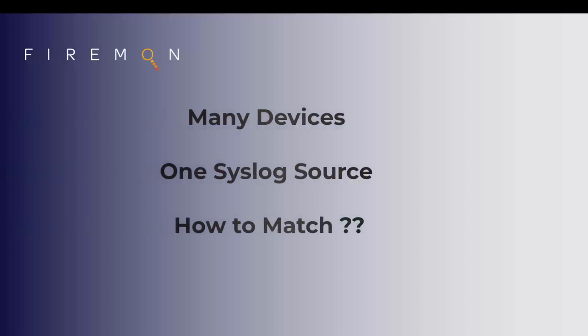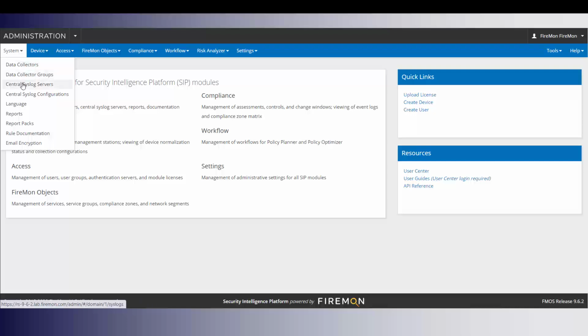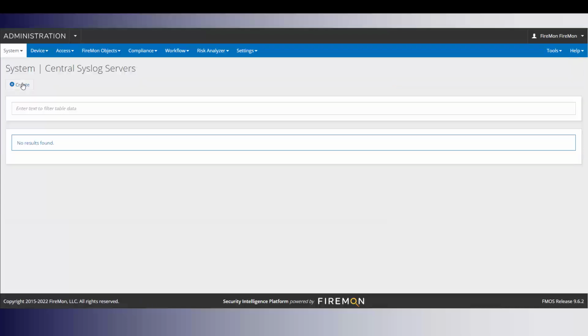In all three of the above scenarios, we have a situation where the logs for many devices are being sent from one Syslog source. A one-for-many Syslog stream like this means that FireMon needs a way to distinguish which log is for which firewall. That is where central Syslog servers come in, and they are configured by going to Administration, then Central Syslog Servers.